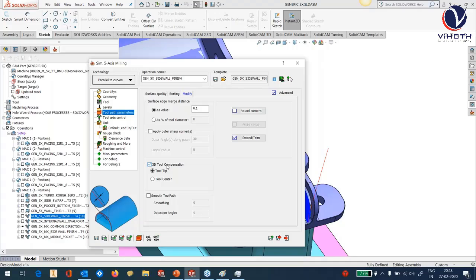So we currently don't have it on swarf, but we can definitely take it as a feature request and see how quickly we can get the tool compensation back onto swarf. But in the event you would like to use tool compensation, just ensure that you use the generic 5-axis, and you can use the tool compensation for generic 5-axis, provided your post processor is supporting the tool compensation functions.